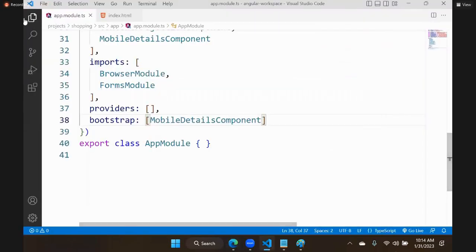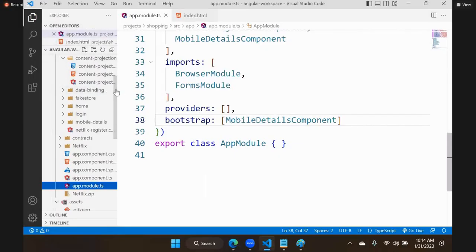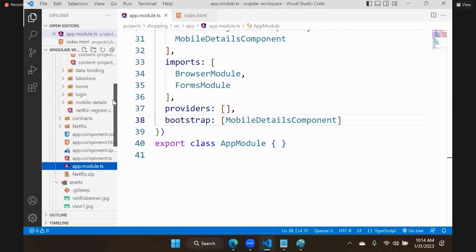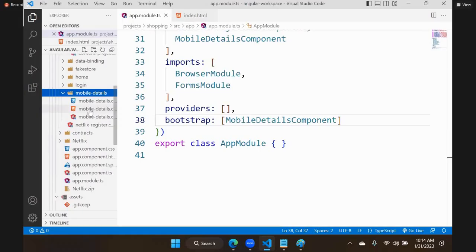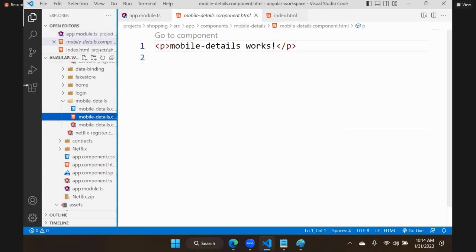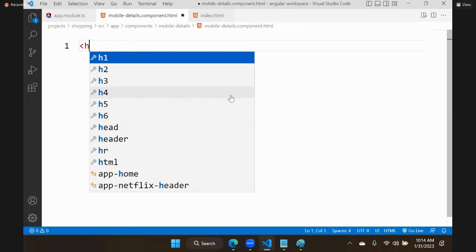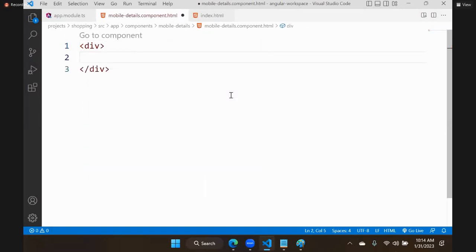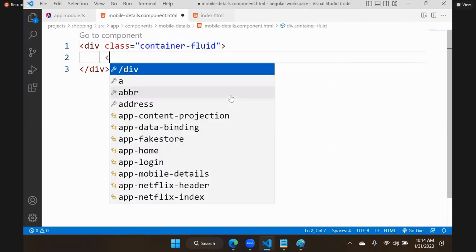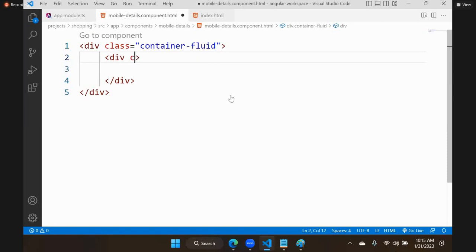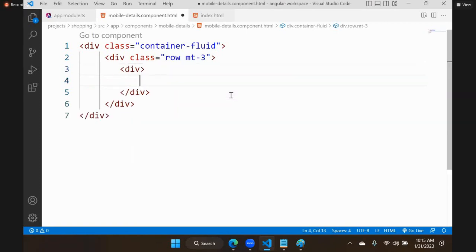I will go to its HTML. So this is the mobile details HTML page. We will create a container-fluid. Here we will create a class row, which will have margin top 3. In this we have a class col, column is 2.